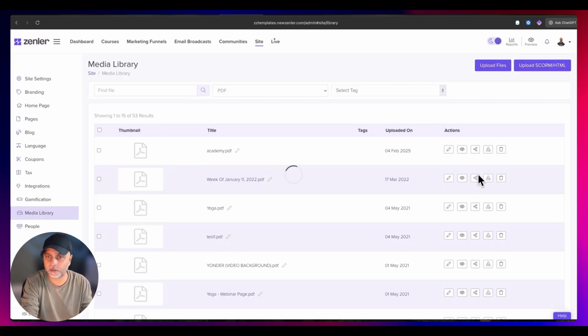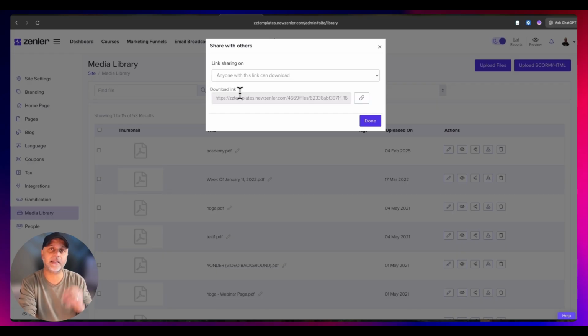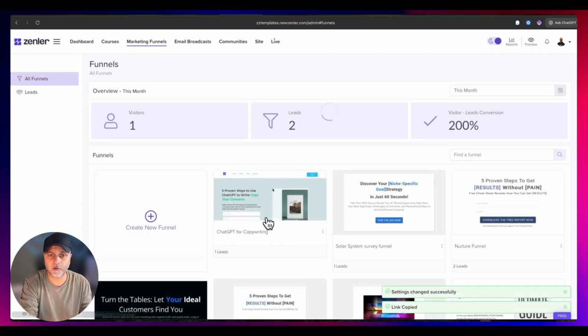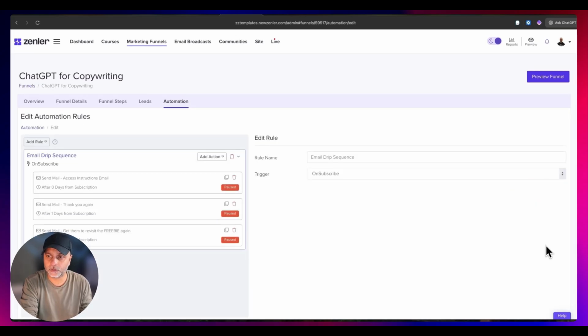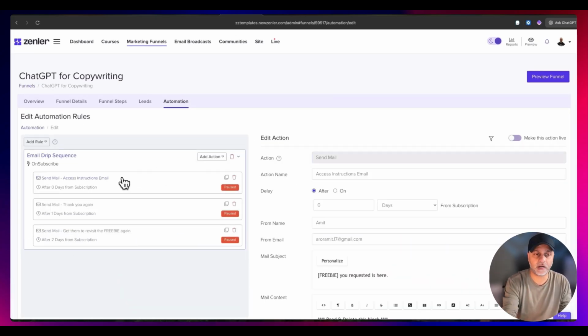I'm going to hit share. I'm going to make sure that this drop down says anyone with the link can download this PDF or whatever your lead magnet is. Maybe it's an audio file. And then I'm going to grab the download link. Then I'm going to go to my marketing funnel, go to the automation, and then edit the automation rules. Now I can simply add that download link to my email.